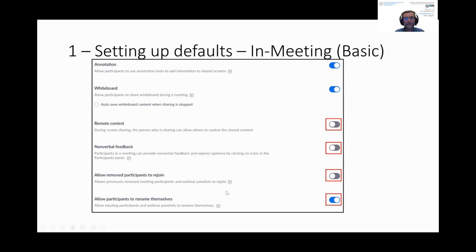Next one is the allow removed participants to rejoin. I have this switched to off because if I've thrown somebody out of a meeting for a good reason, I don't want them to then rejoin again. That can be quite frustrating. And also there's an option about allowing participants to rename themselves.